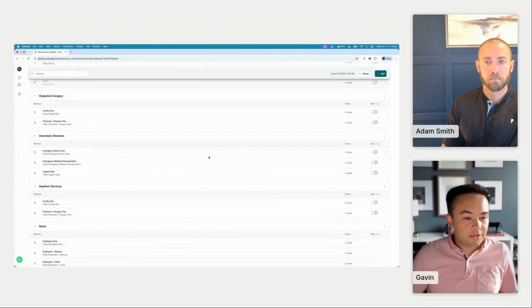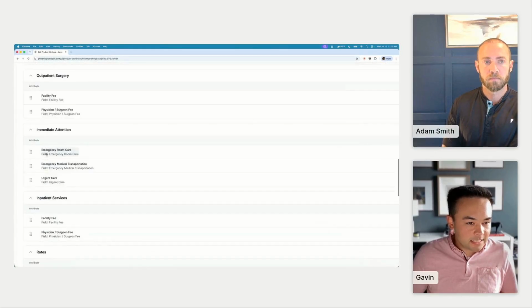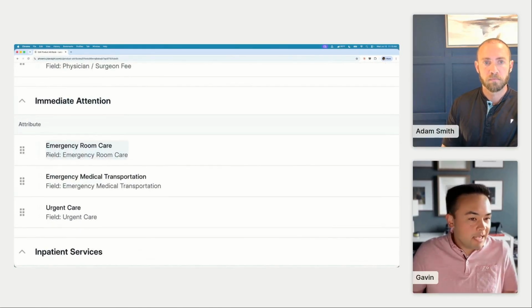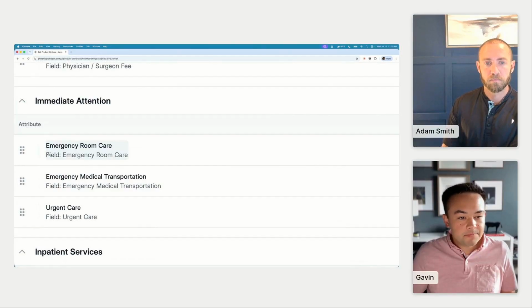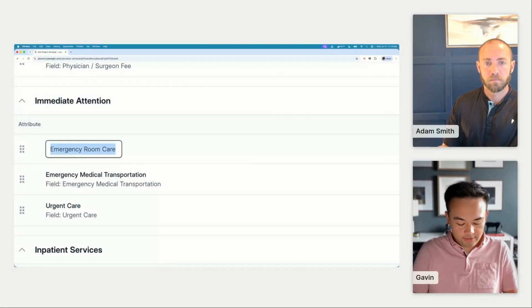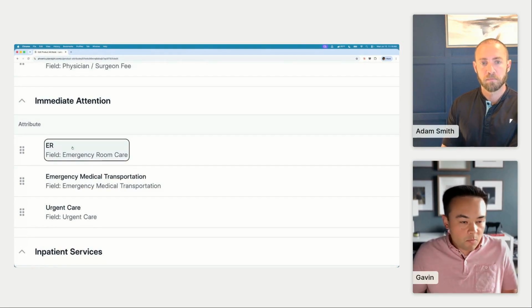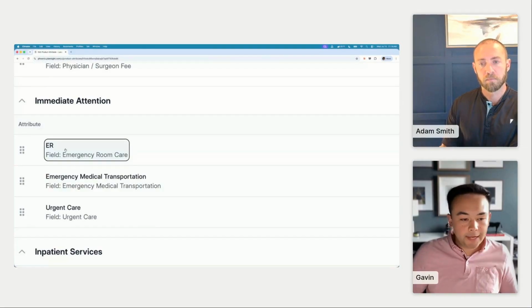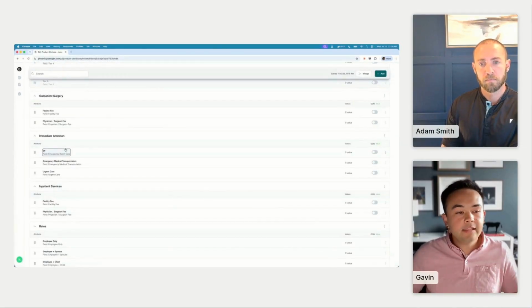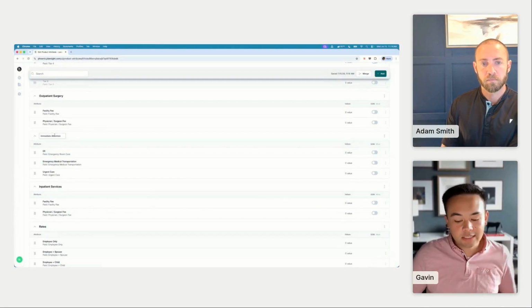Another thing that I can do is, for instance, emergency room care. Maybe I just want it named ER. You can click on any attribute name. So if I click on it, I can rename it. So if I just want it ER, now you can see on my output, it will be named ER instead of emergency room care. So again, any labels that you want to change, any section names that you want to change, you just click on them, type whatever you want, and it will be updated to your preferences.